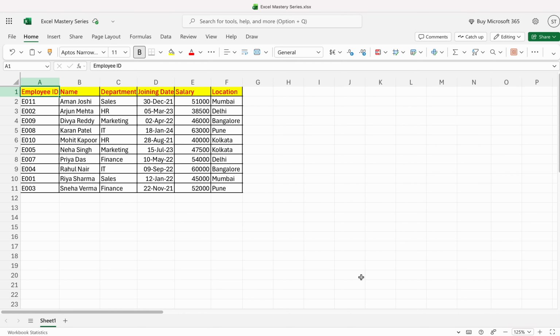Let's create a pivot table. First things first, before creating your pivot table you have to make sure your data is clean. That means no empty rows, no merged cells, and column headers should be unique and clear. Just like here itself, there are no blank rows, no column mistakes, no duplicates.